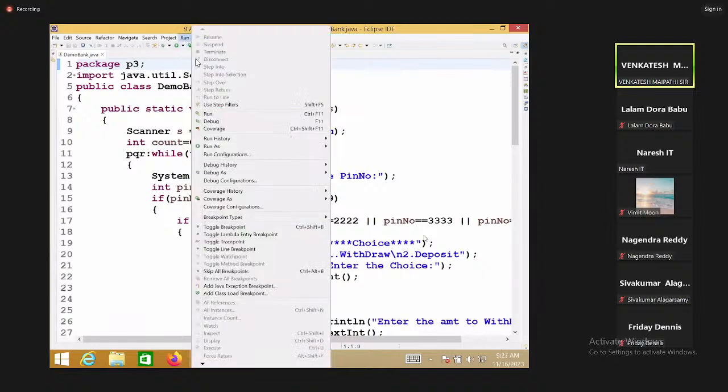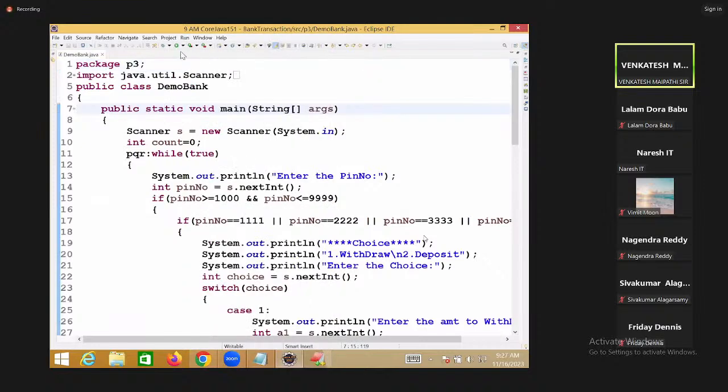Click on run and run. Or you have a button here. Run button is there. Can you see the green mark here now? Click on this run button. You can click it. So here it will ask, enter the pin number.